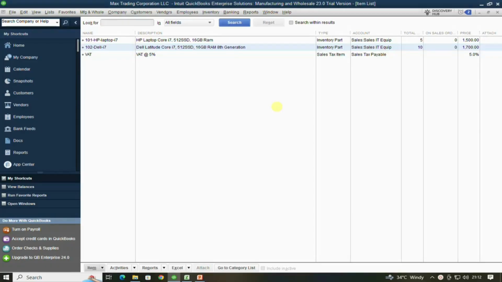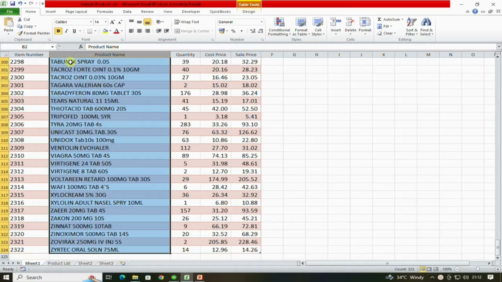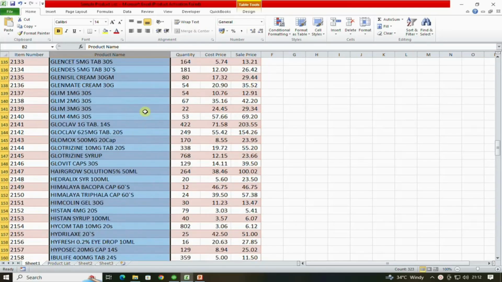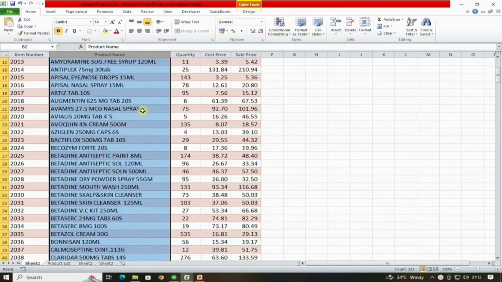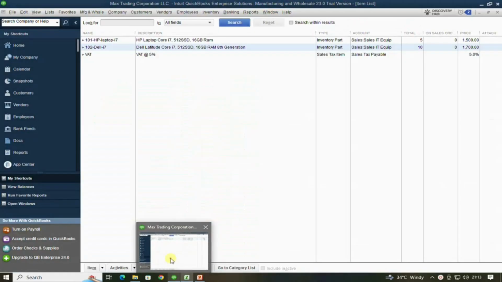So the second important thing we will see: I have one Excel file here with almost 322 products. I have the quantity for each product, for each product number, and the cost price and the selling price. I want to import all of these items into QuickBooks. I don't want to enter all of these one by one, it will take too much time. So let us see how we can import this data into QuickBooks.